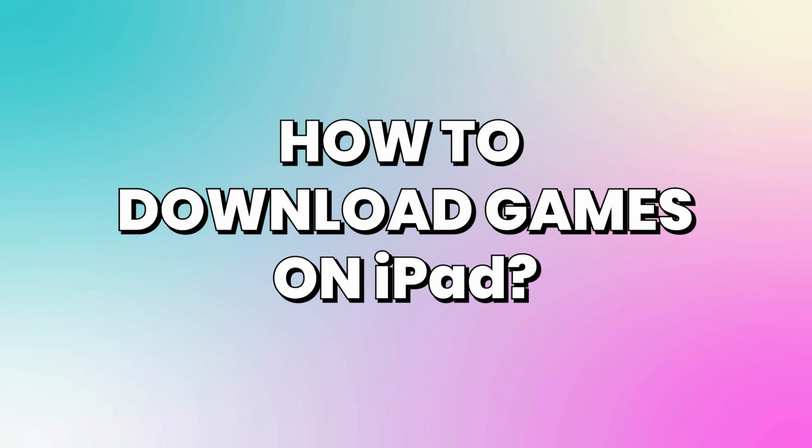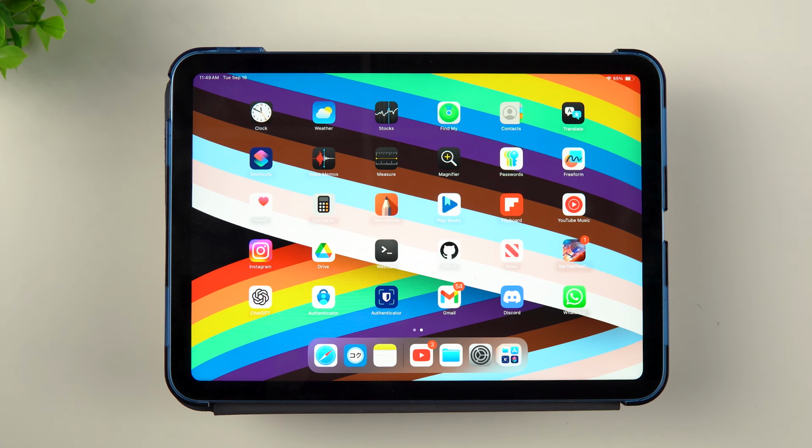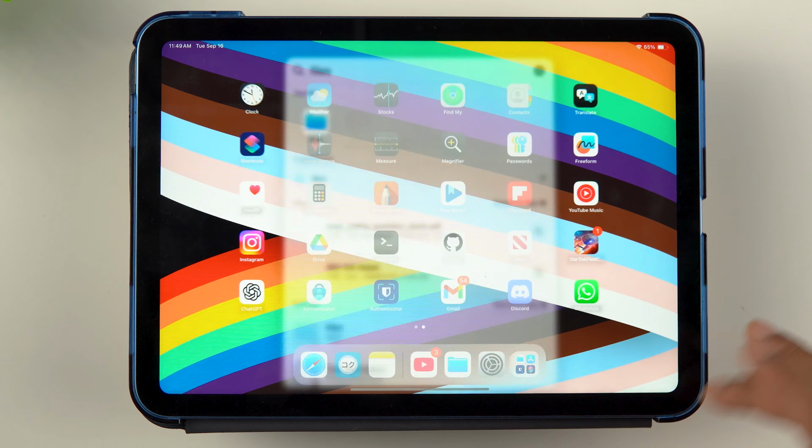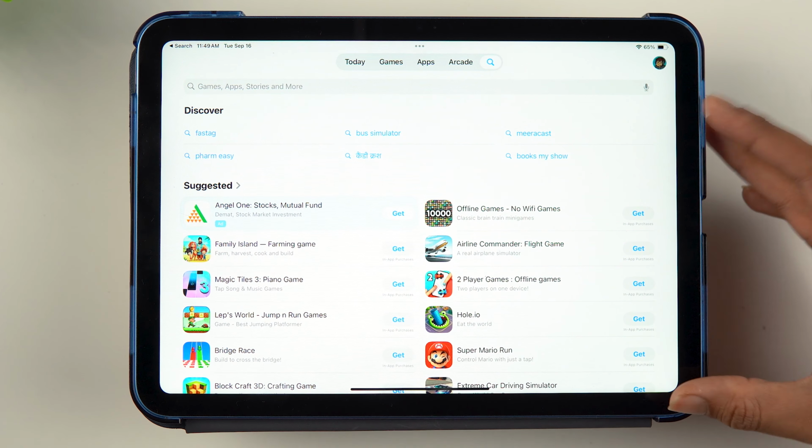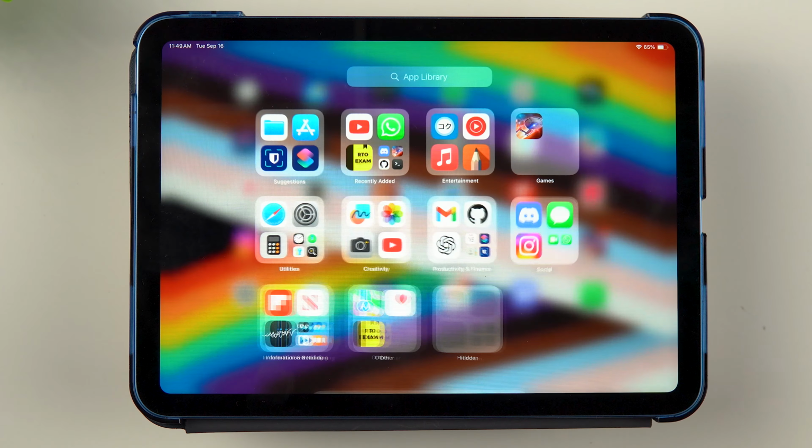How to download games on your iPad? To download games, you need to go to the App Store. Let's go to App Store. By the way, you can go to App Store by Spotlight search or even the app library.